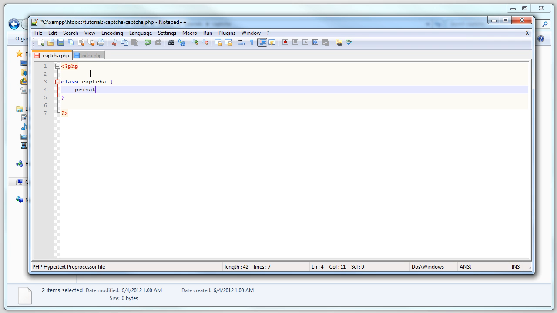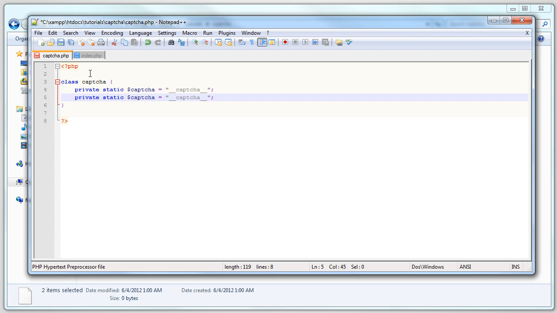Then we're gonna have some fields, and of course these are private. And these fields are gonna be static. I'm gonna explain to you why it's static. Private static CAPTCHA equals, then underscore underscore CAPTCHA underscore underscore. So I'm gonna teach you a little trick in Notepad++. If you have your cursor in a line and you don't have anything selected, press Control D and you duplicate that line. I'm gonna do this to work faster.